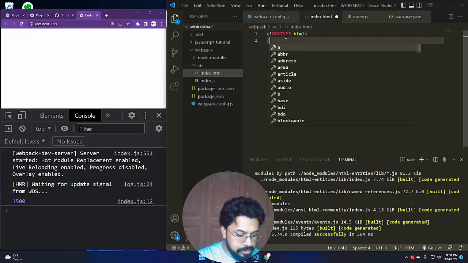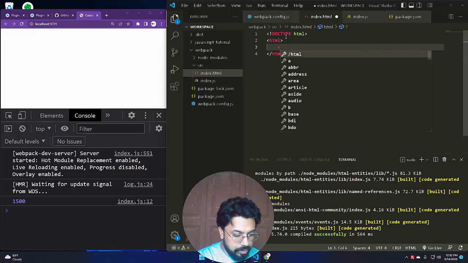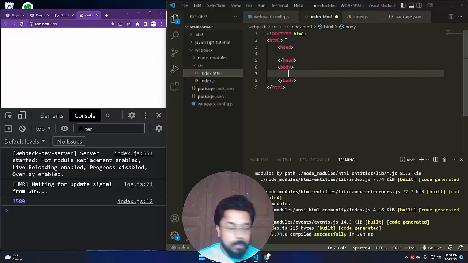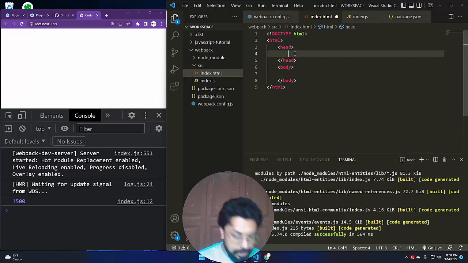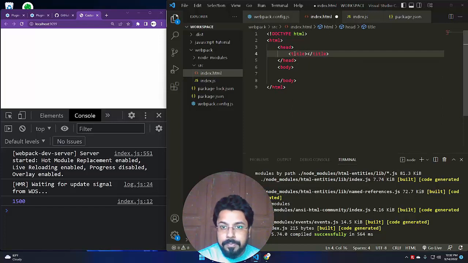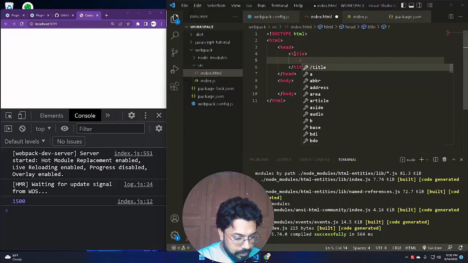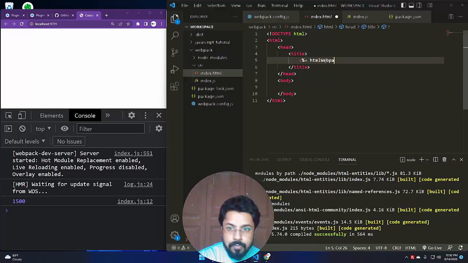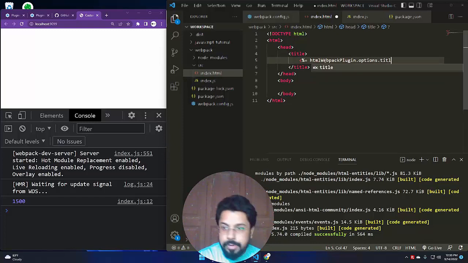Let's say doctype HTML, then head, body, and in this head you are going to write a title, and we are going to write percent equal HTMLWebpackPlugin.options.title over here.